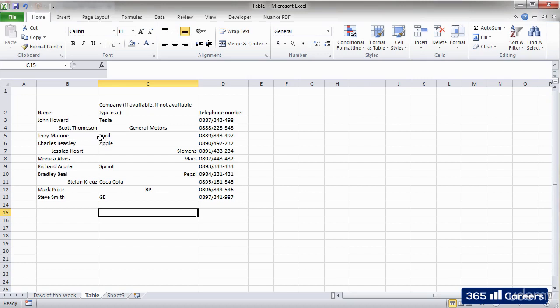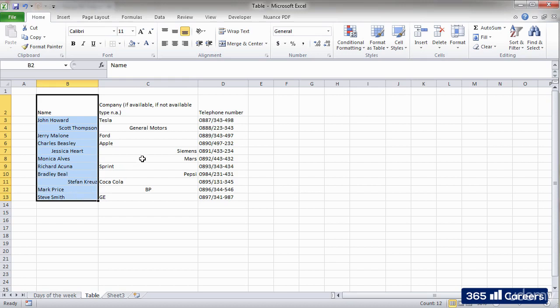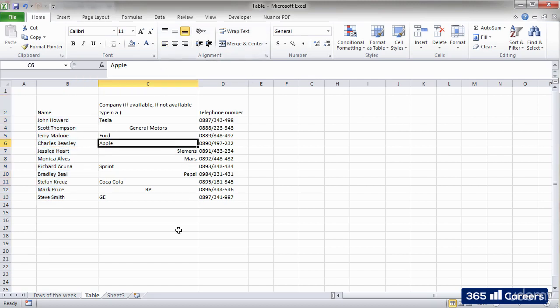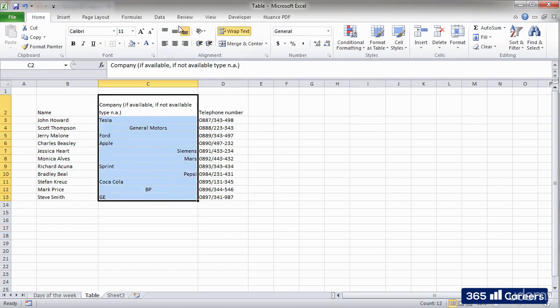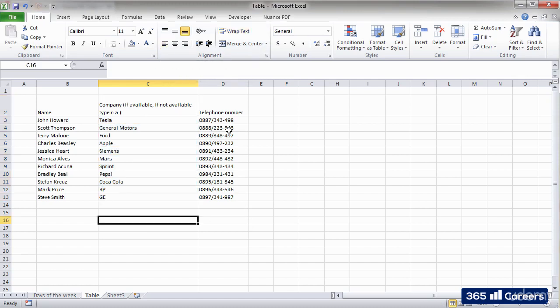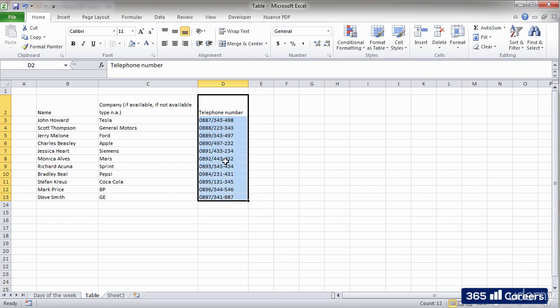First off, I'll select the cells of the first column and align all of them to the left. We can use the Align Left button in order to do that. Then I'll do the same thing with the cells from the second column. Let's select them and click Align Left. Very well. The third column is aligned to the left. Given that these are telephone numbers, I would like to have them on the right. I'll select the cells and click on Align Right.